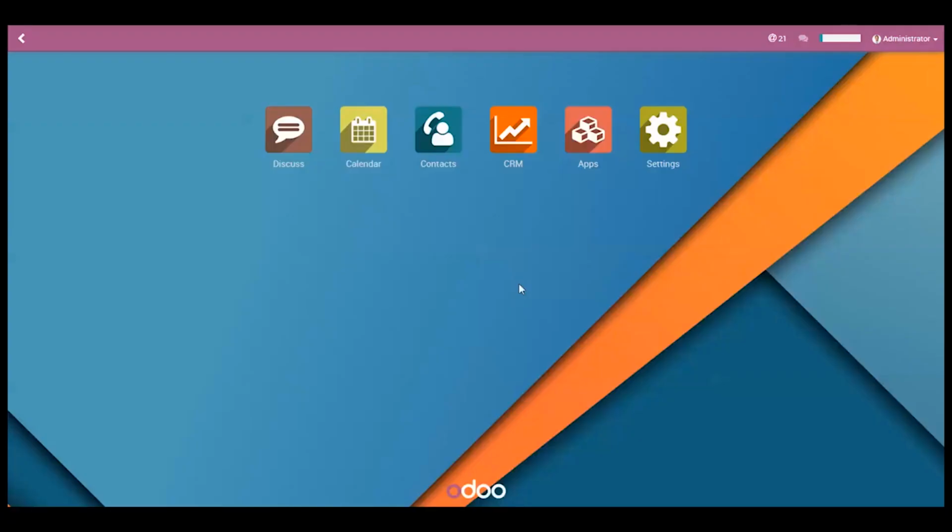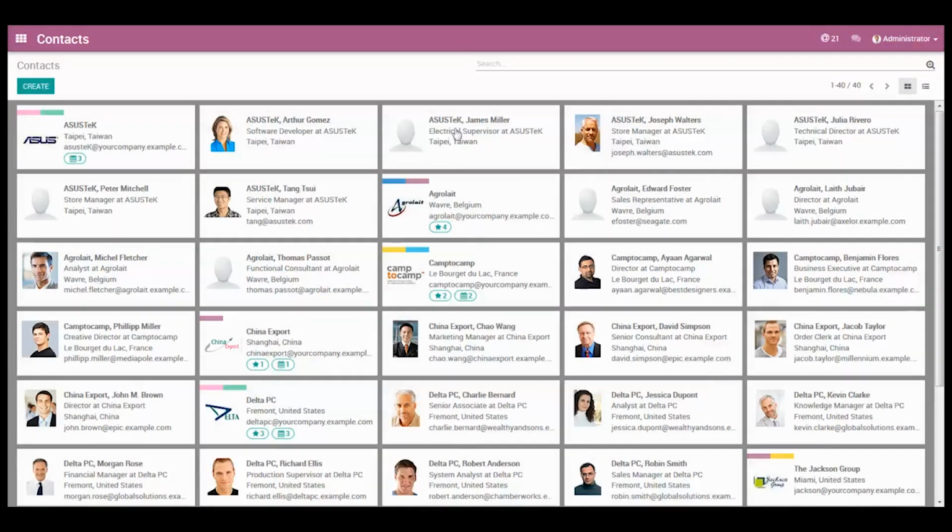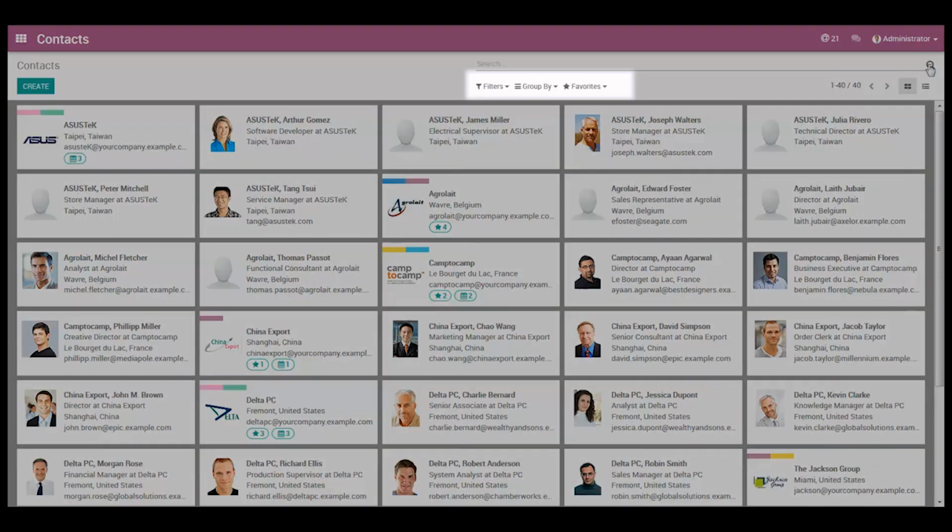Let's start by going to the Contacts app. In the upper right-hand corner, we can see the search and filter tools. These are present in most apps in Odoo and will be very useful in finding the information we need quickly. On the search bar, we see a button next to the toolbar, which will expand the search options to include filters, group by, and favorites.